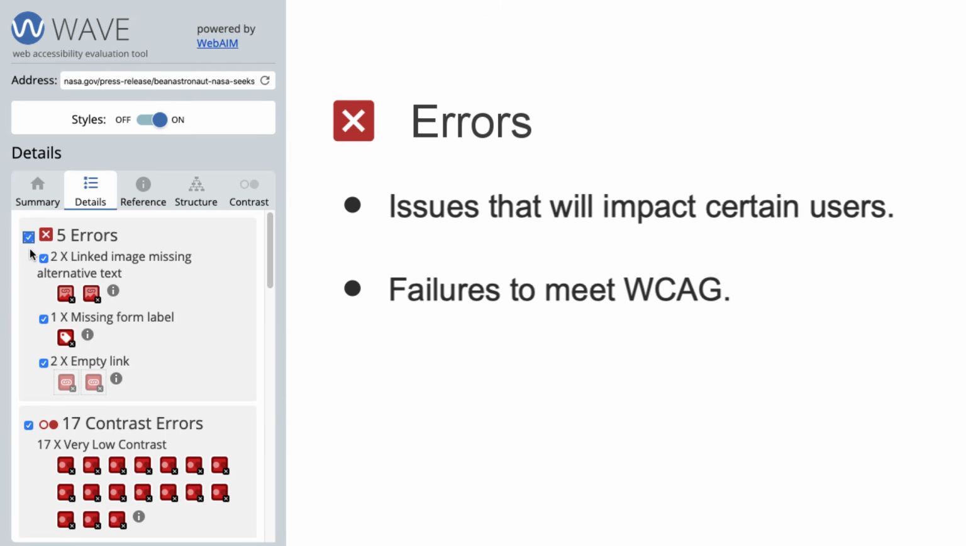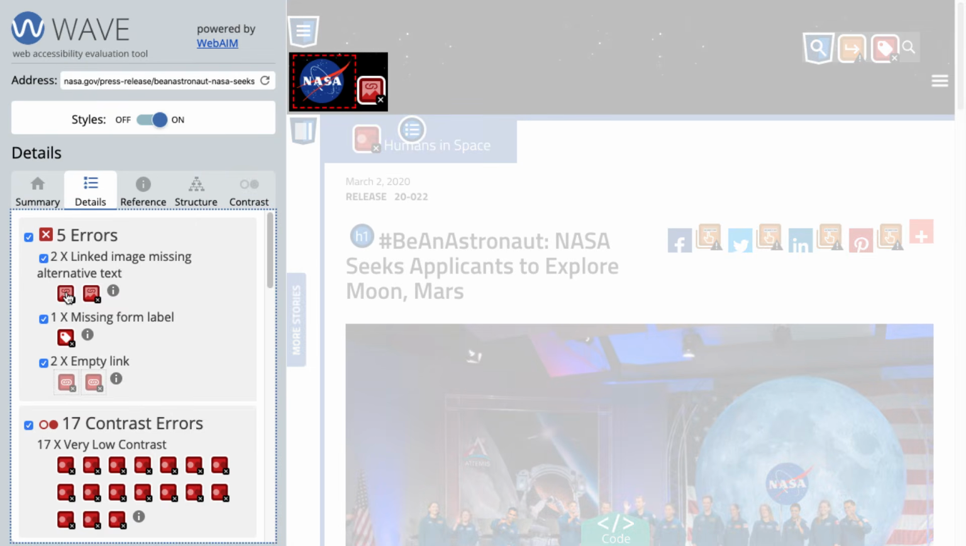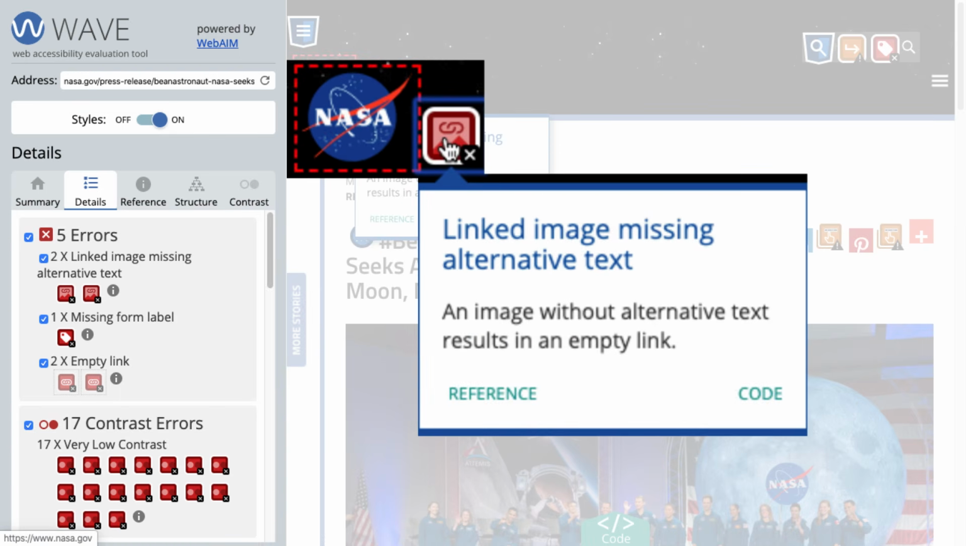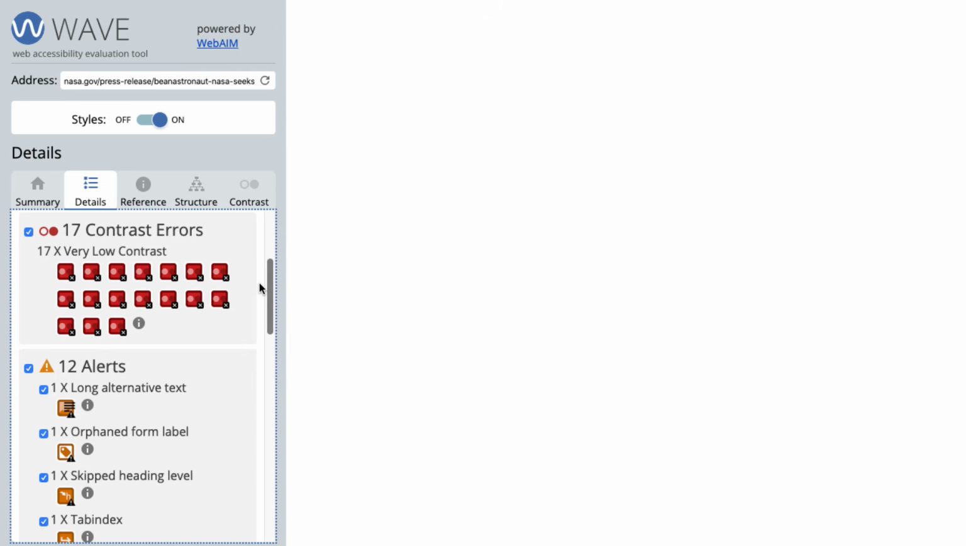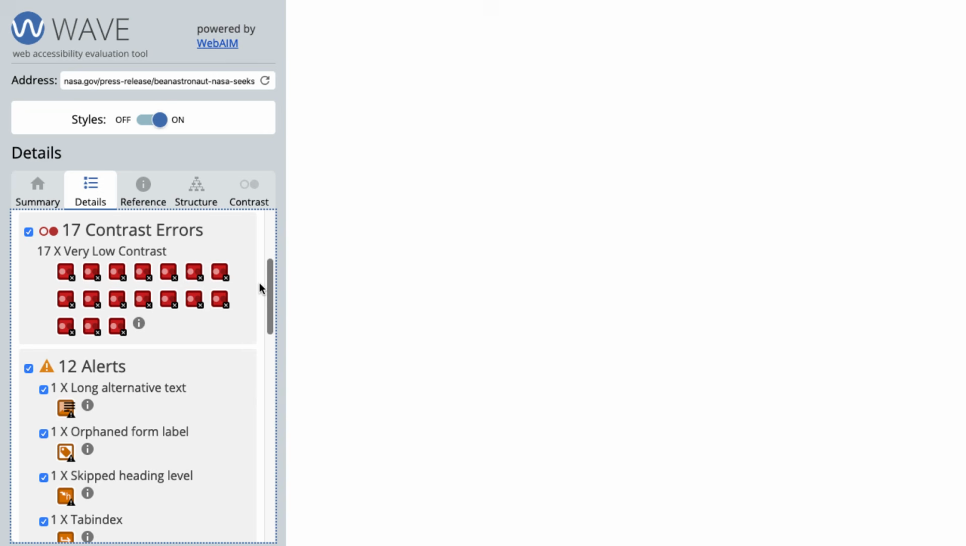Clicking on an icon in the Details panel will highlight the location of the corresponding icon on the web page. I'll click the first error icon, and the NASA logo in the upper left corner of the page is highlighted. I'll click the icon on the page to open a tooltip for the error. WAVE has identified the NASA logo as a linked image that is missing alternative text. Returning to the Details panel, the next category is contrast errors. These errors are instances of text that do not meet WCAG contrast requirements. I'll come back to these later.